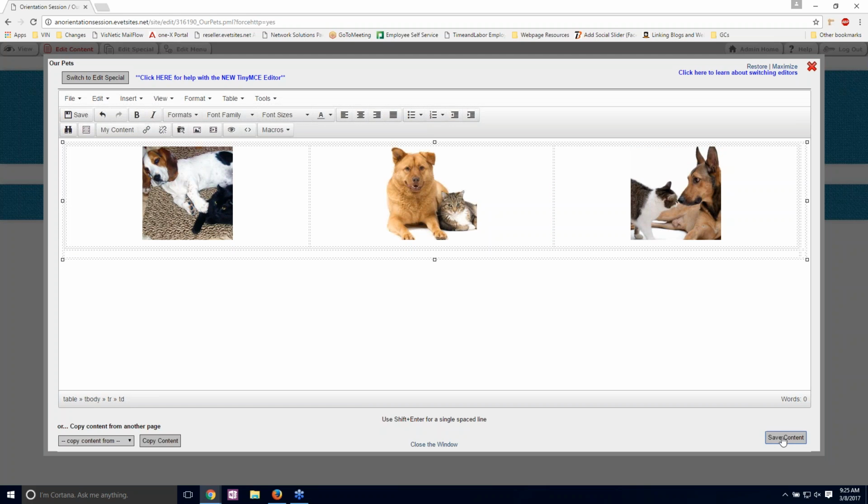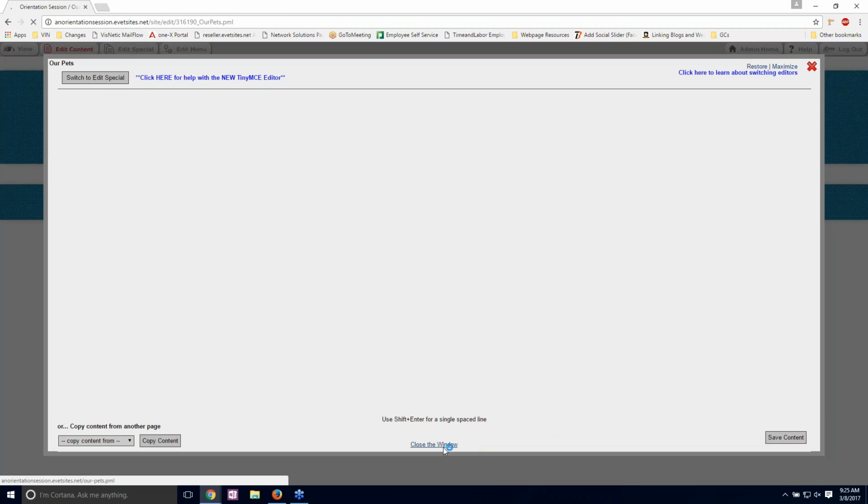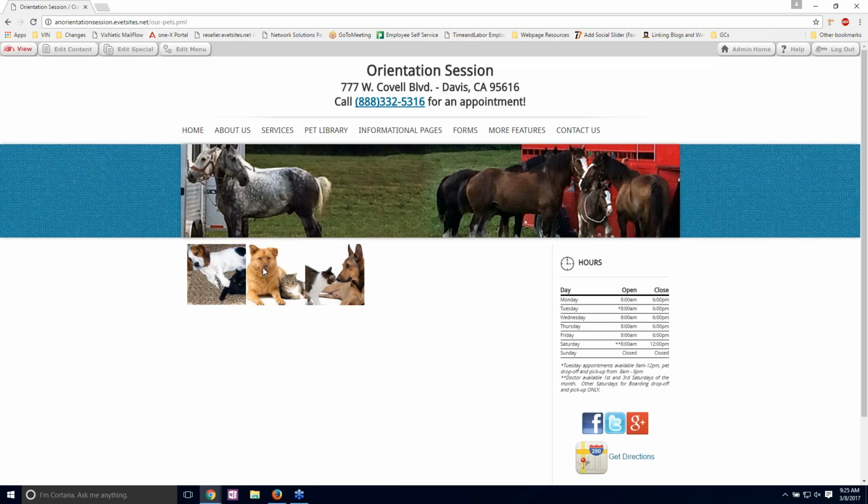Now, if I click Save Content, you'll see that these images are placed right next to each other. They're not floating off on their own, and they're all within this one cell. So if you ever have to display multiple pictures, maybe for your practice or to show off a kennel, just remember that you can insert a table within another table.